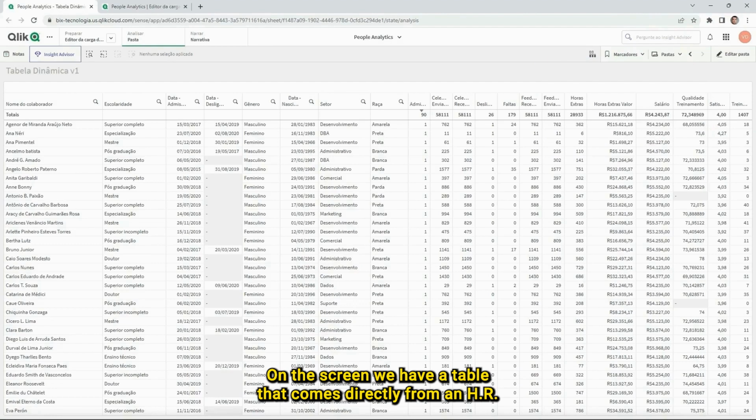Here on the screen we have a table that comes directly from an HR database with various information for each employee. For example, the date he was hired, when he was discharged, if he was discharged, in short, a lot of information. In many cases, for the end user this is not so interesting. He wants to have a dynamic table where he can select which fields he wants to see in order to focus his analysis a little more. And this is attainable through certain manipulations that I will demonstrate to you now.